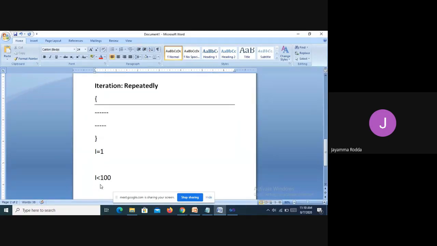So I is initialized to 1. Then the condition is given as I should be less than 100. Now I will write I is equal to I plus 1. Now what happens? I is incremented. So this is the declaration and initialization, this is the condition, and this is the increment statement. So basically we have the for loop, while loop, do while loop, different types of iteration loops, isn't it?